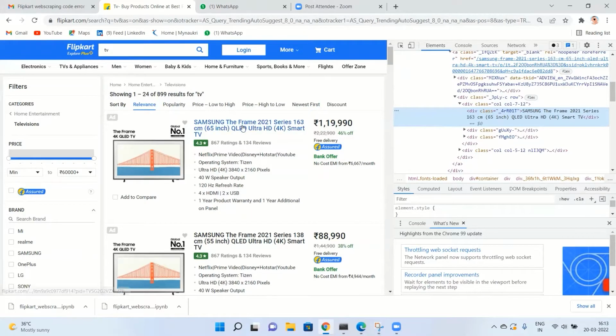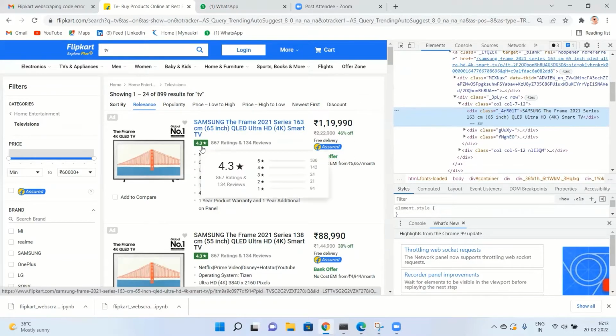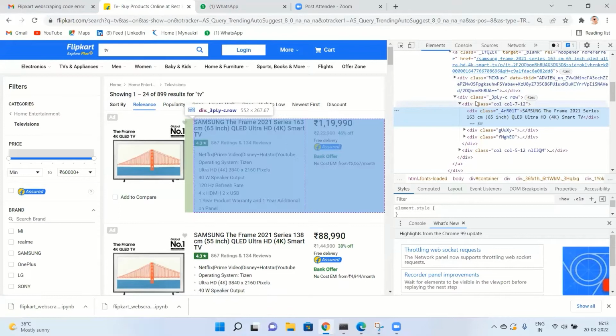I don't want the picture here. I just want the name of the TV set and the ratings. Basically, I want the details in the entire box. So what I have to do first is locate the entire box, which is here. Now I've covered the entire box.